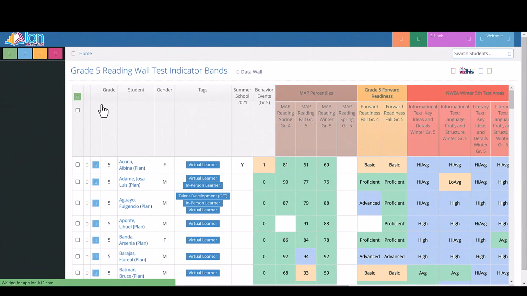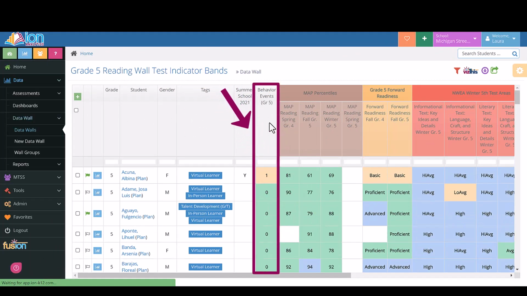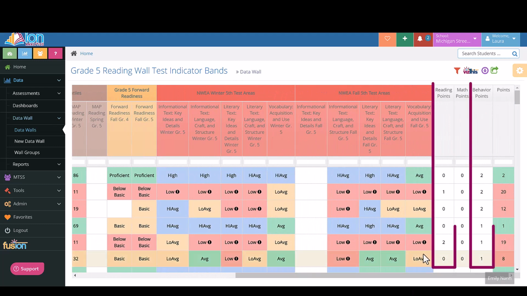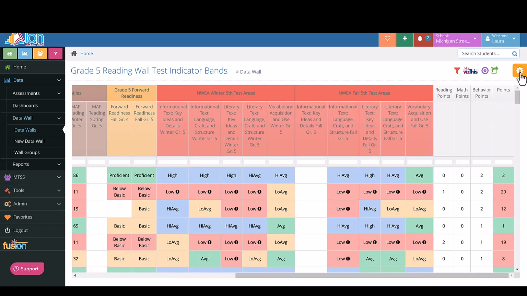Let's view the wall to see how it turned out. Okay, now my behavior events are banded, and my behavior and reading points have populated here. Let's return to the edit mode and explore the final icon, the blue arrow.